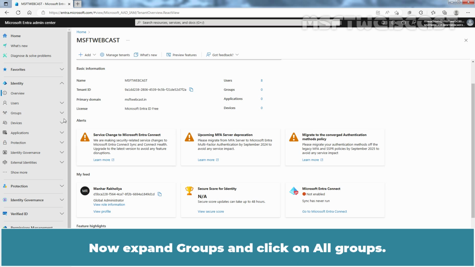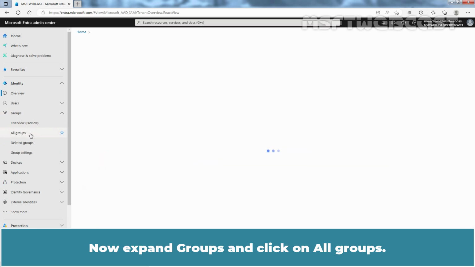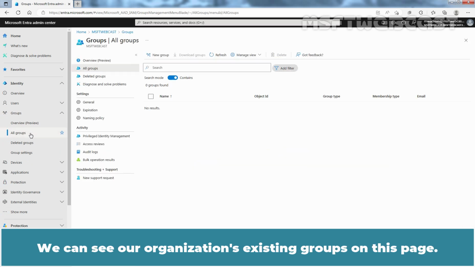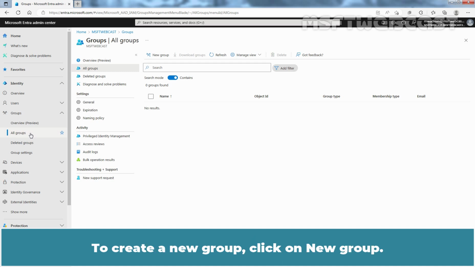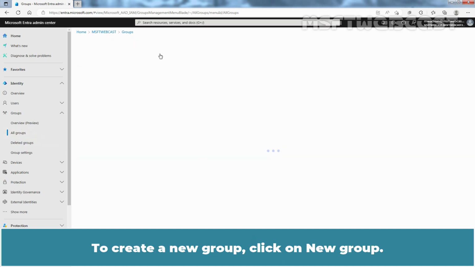Now expand Groups and click on All Groups. We can see our organization's existing groups on this page. Currently, our organization does not have any Microsoft Entra groups set up. To create a new group, click on New Group.